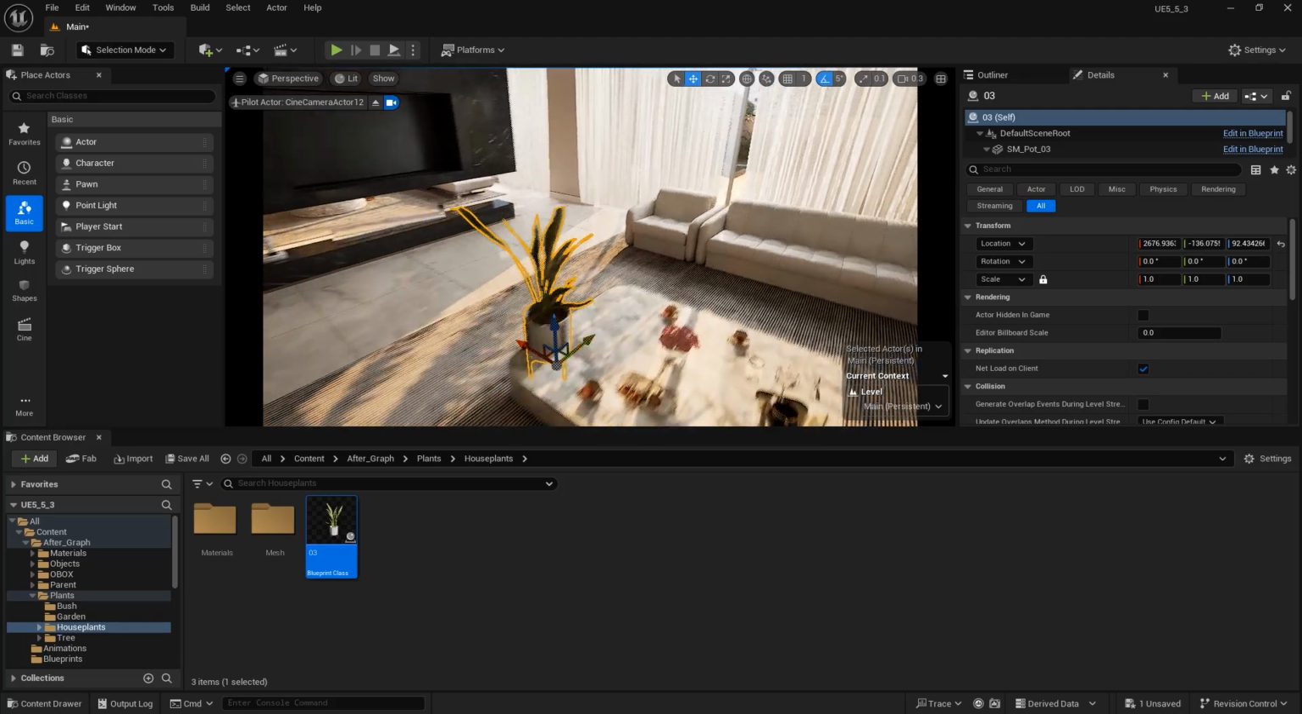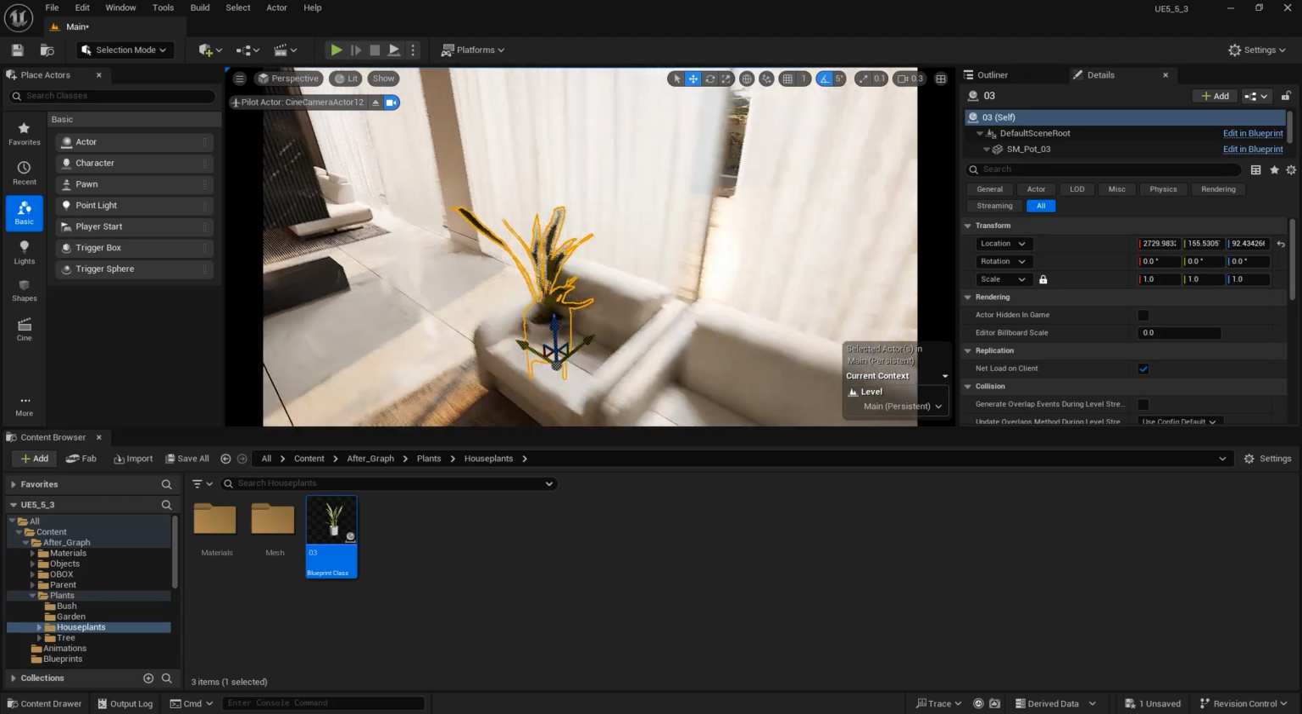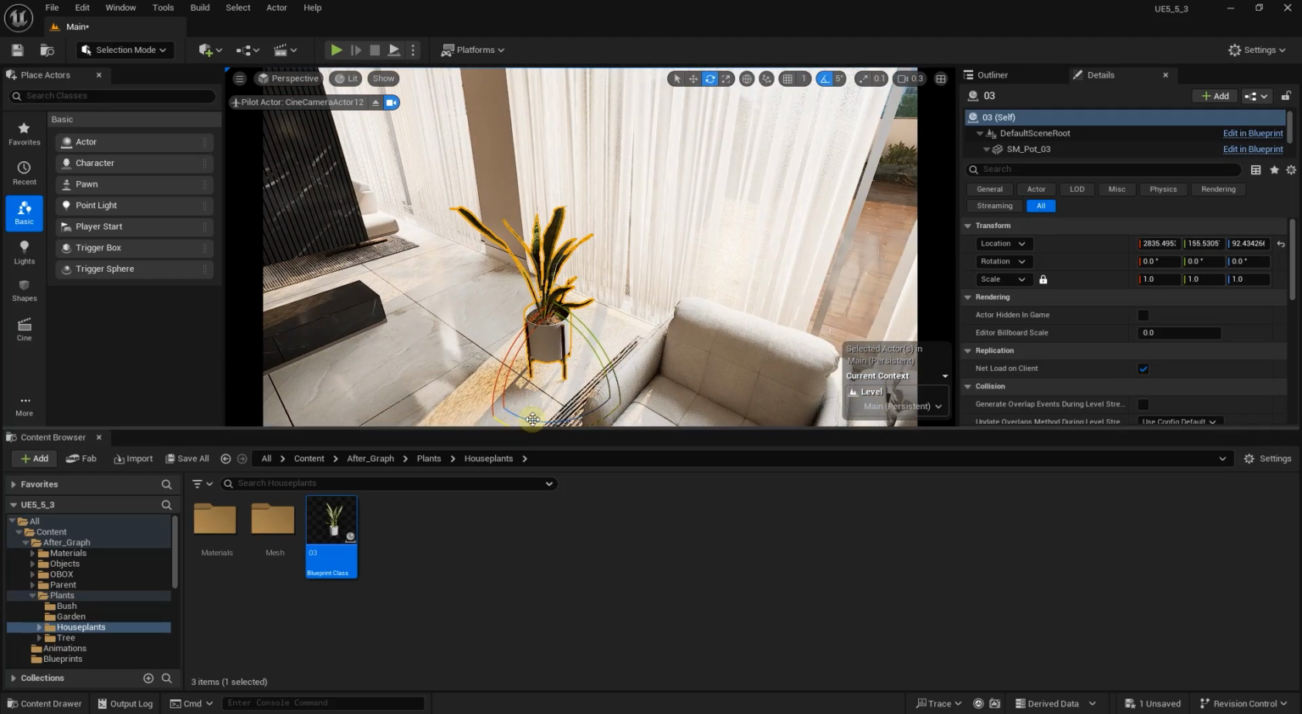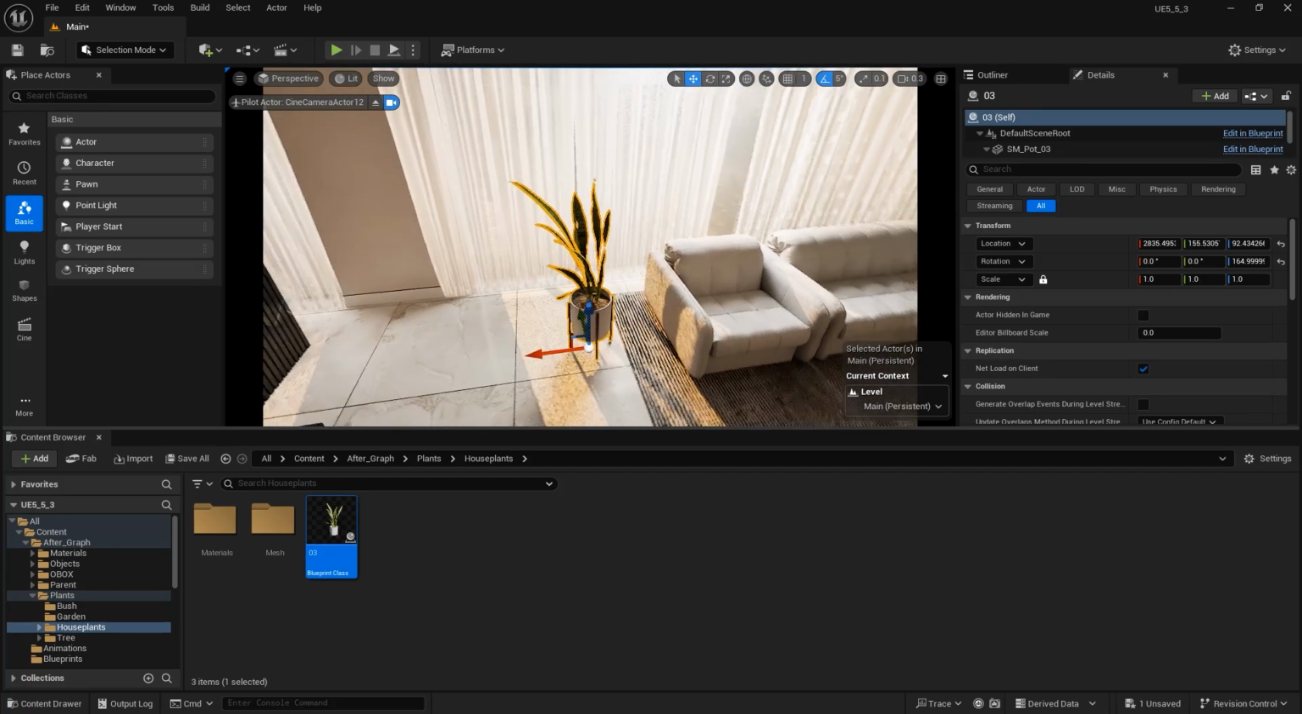One more thing, installing this lightweight and free software gives you access not only to plant assets but also to a huge library of ready-made materials for Unreal Engine, all easy to download and use.